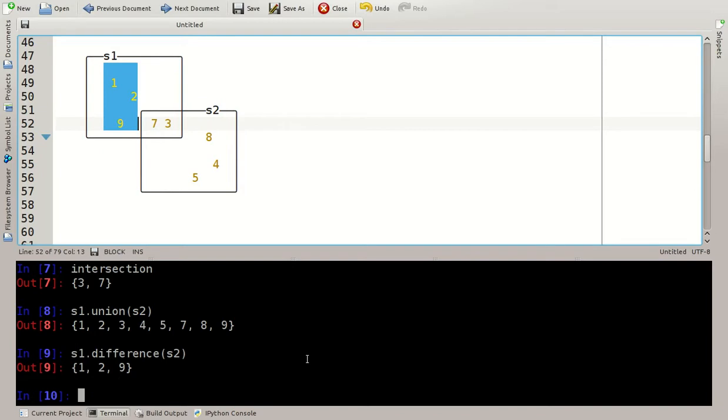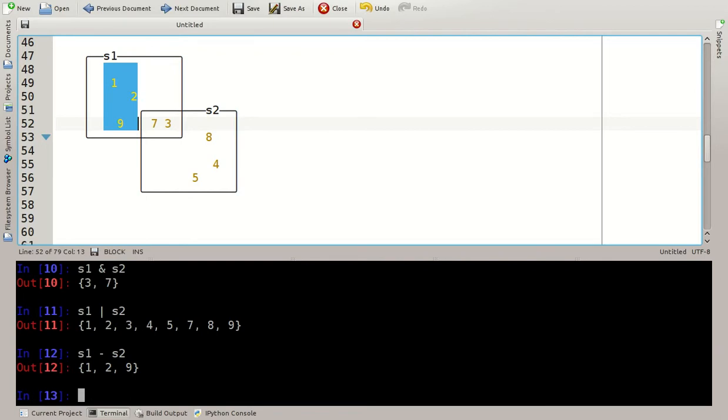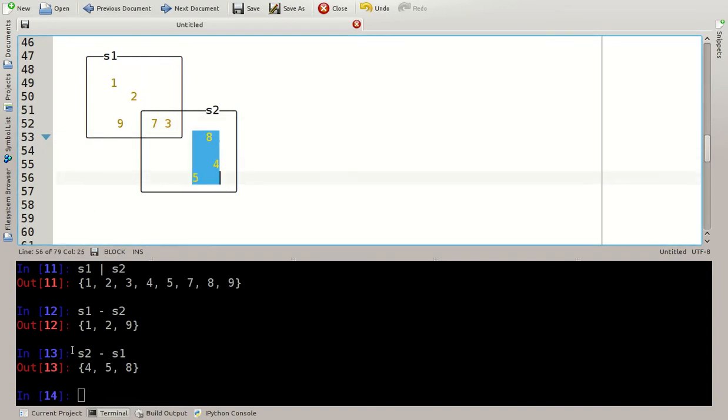We can also use simple operators to speed up typing, so I can say S1 and, that means the bitwise AND character. S1 bitwise AND S2, that would be the intersection, 3, 7. S1 bitwise OR S2, that would be the union. S1 minus S2, that's the difference, or S2 minus S1, that's the difference as well, denoting the 8, 4 and 5 here.